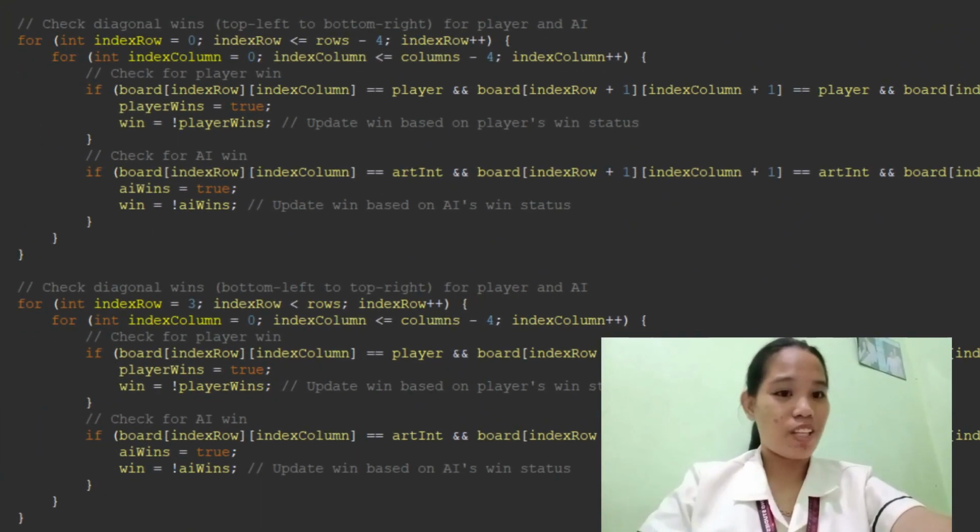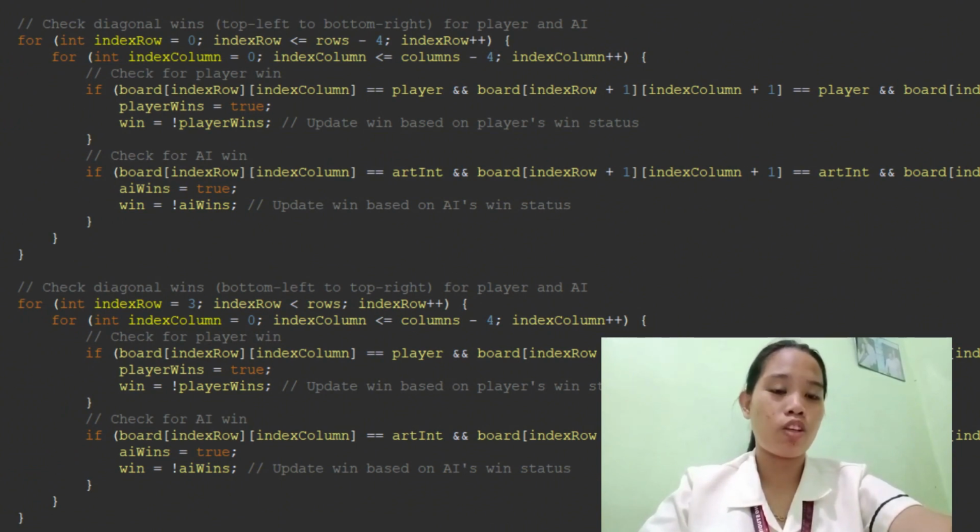Hi everyone, I am the next person who will explain to you how this program works, and now I am going to explain to you how to check the diagonal win from this program.